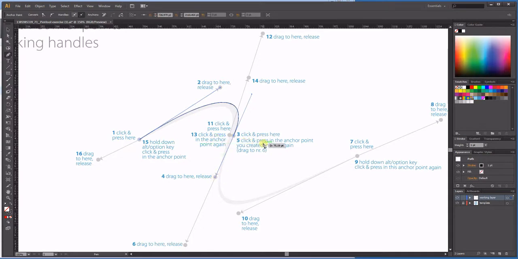Now number 5, it says click and press the anchor point which you created in number 3 again. So basically what we're going to be doing is relocating this handle. So I'm going to hover over number 3, and I'm going to know I'm there because I can see that little upside down V. I'm going to click, I'm going to drag it, and this can be a little bit tricky. Just follow this path down here and you shouldn't mess anything up. Drag it right down to number 6 and let go.